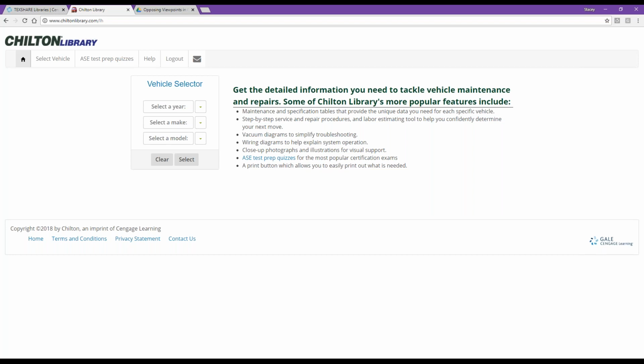Everything hinges on that. And you just use the vehicle selector tool that appears here on the home page, and then you'll see there's a banner that follows us through ChiltonLibrary. So you can always come back and select a new vehicle right from the banner there.